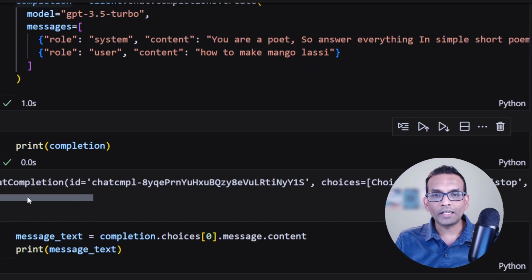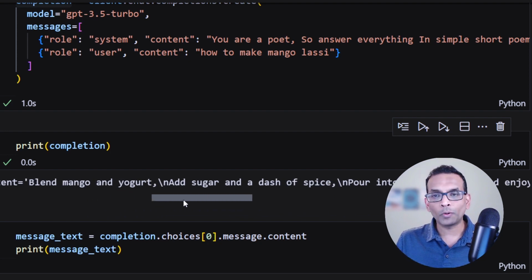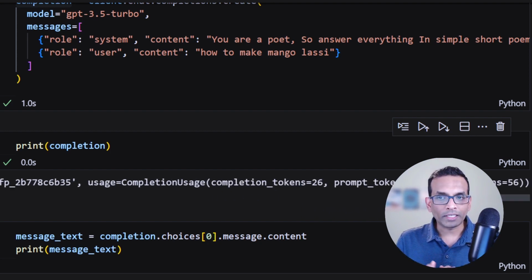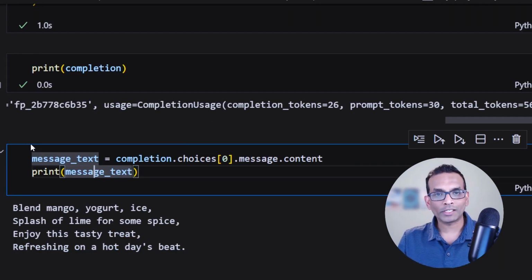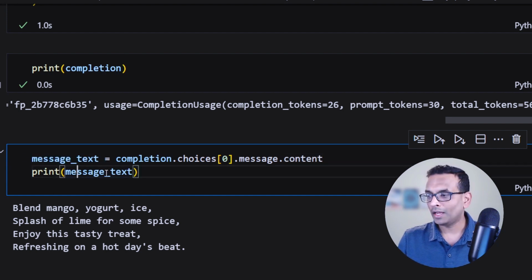You can see the entire response printed here. It contains the actual text response and some other properties, such as the number of tokens we use for this chat. I just want to print the response text only. So I assigned completion.choices[0].message.content to the message_text variable, and I'm printing it here.